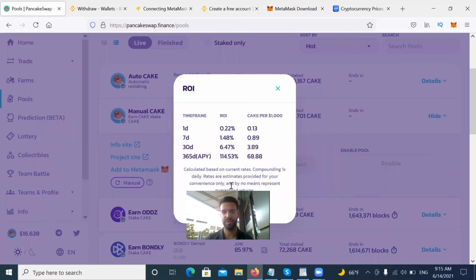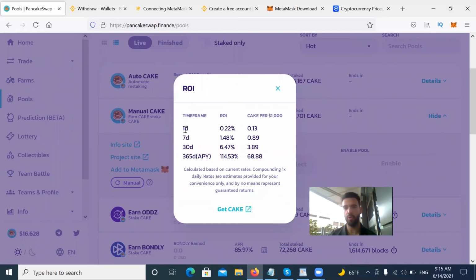So look, that's what it says. If you put on, this is the cake per $1,000. If you stake for 1 day, you're making 0.22% every single day. 7 days, you're making 1.48. 30 days, you're making 6.47. For the whole year, you're making practically double your investment plus some more money. I would say 114%, almost 115%.